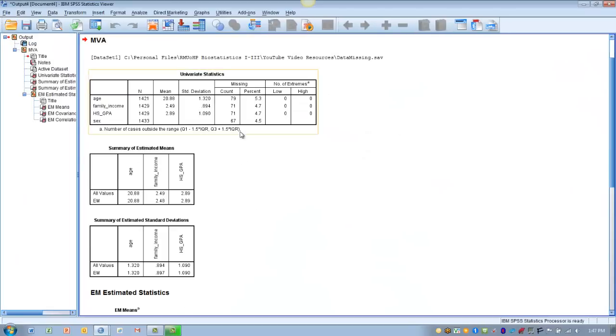One thing we can see in the output is, first of all, the table. This first table will give us an idea of how much data is missing from each of our variables. Age has a little more than 5% missing, and the other three variables all have somewhere between 4.5% and 5% of the data missing.